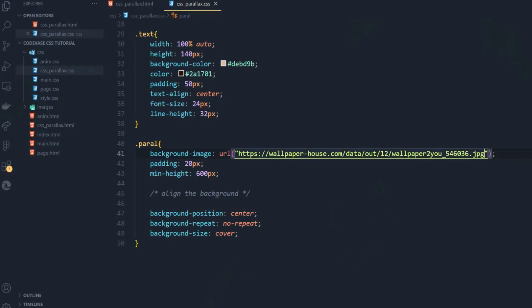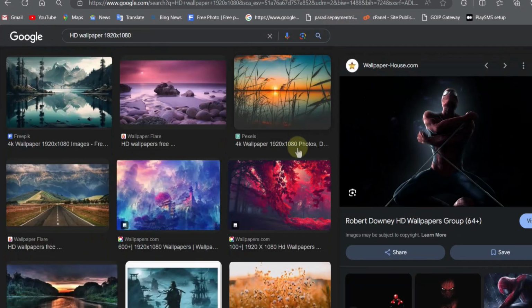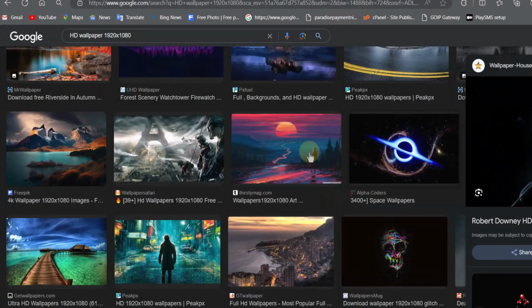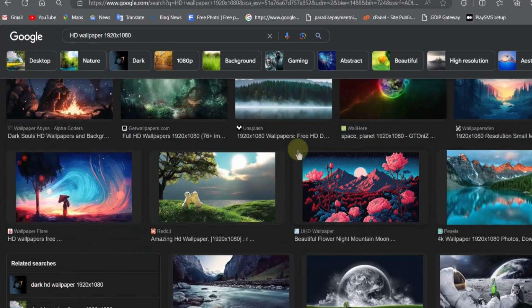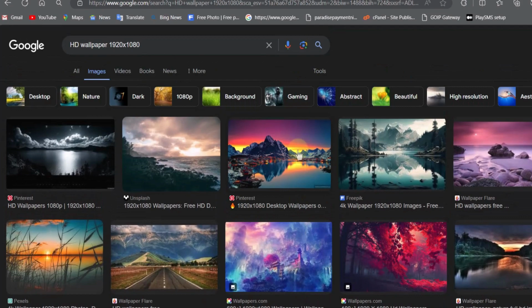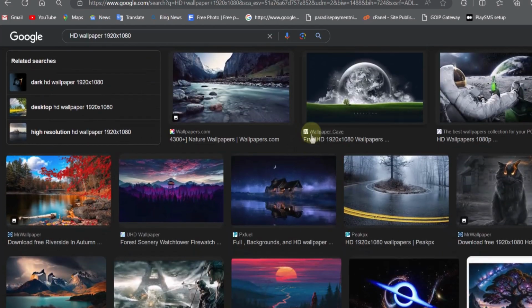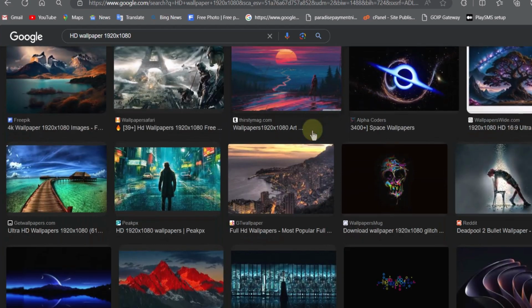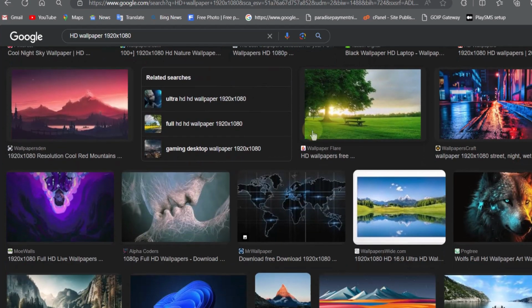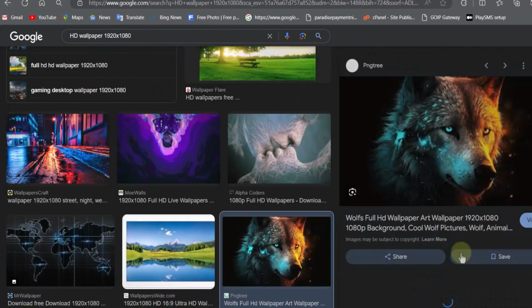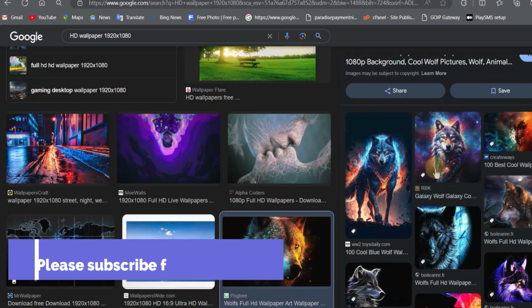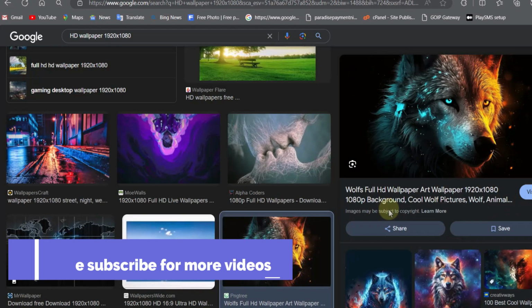Okay. Let's see. Who is the next person we're going to use? The next wallpaper we're going to use is which one? What you know about? Ooh, wolf. Yeah, let's use this wolf. Yeah, I love wolves. Alright, cool.